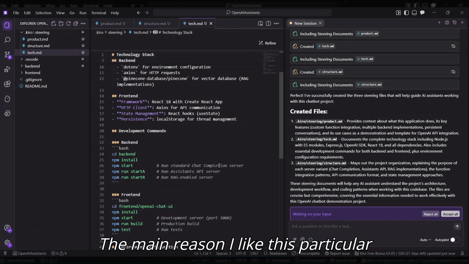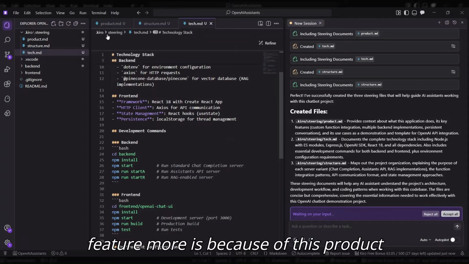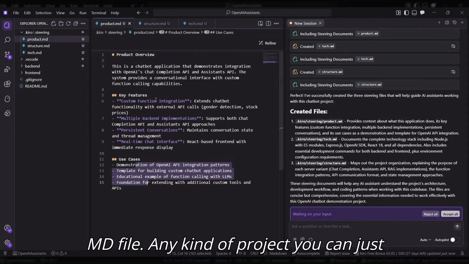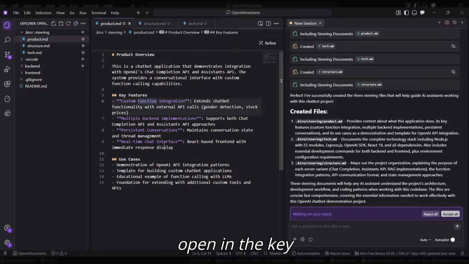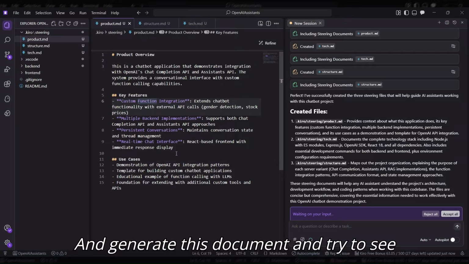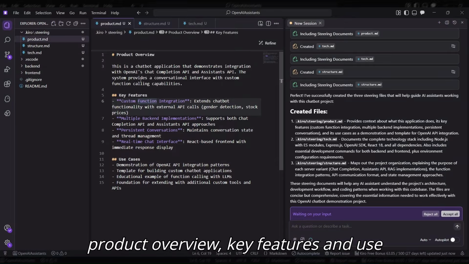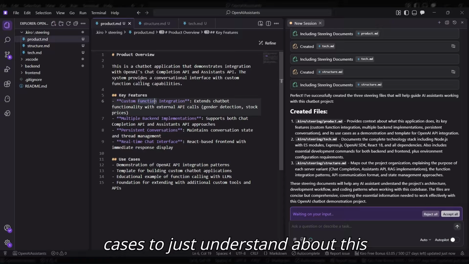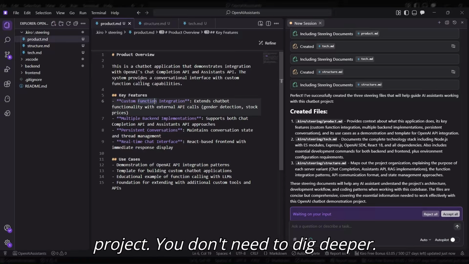The main reason I like this particular feature more is because of this product.md file. Any kind of project you can just open in Kiro and generate these documents and see the product overview, key features, and use cases to understand this project. You don't need to dig deeper.